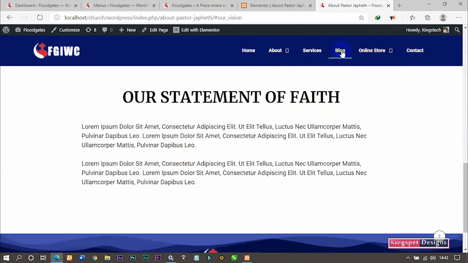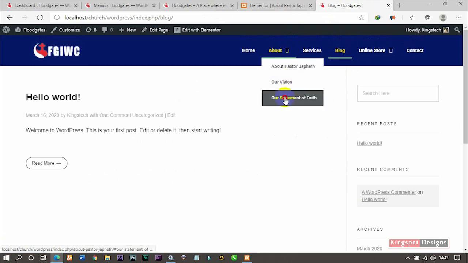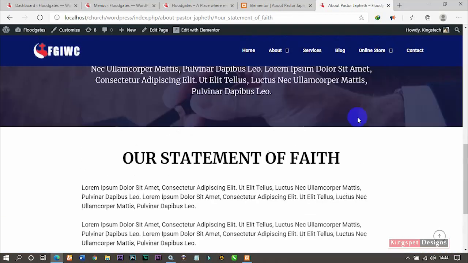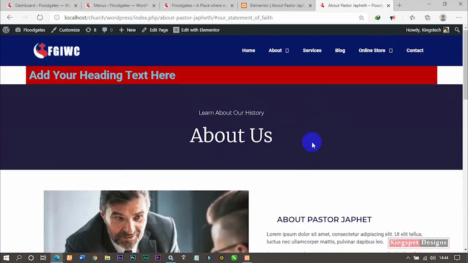Let me go to another page now. Let me show you something. I'm in another page. Let me now click my statement of faith. It will take me straight to where I have my statement of faith. You can see it will actually just scroll to that particular page. So that is just how we do our creating of the individual pages.